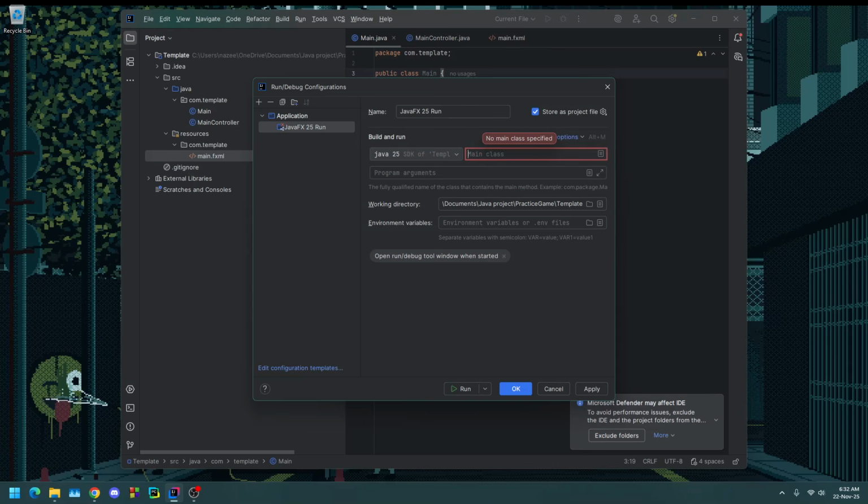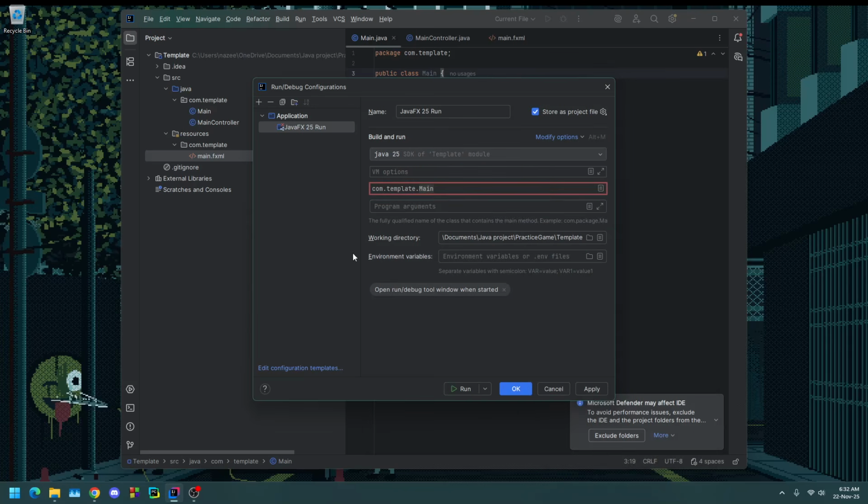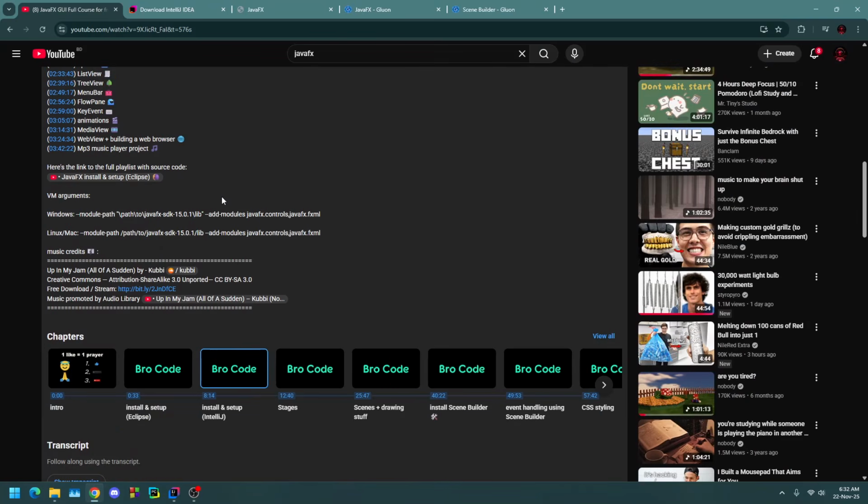But I guess we're gonna have to do com.template.main, yeah. And then click on modify options, add VM options, and in this part we're gonna have to go to the Bro Code tutorial. He has it in his description. Go to module, go to Windows or Linux or Mac if you have this one, and copy this part.